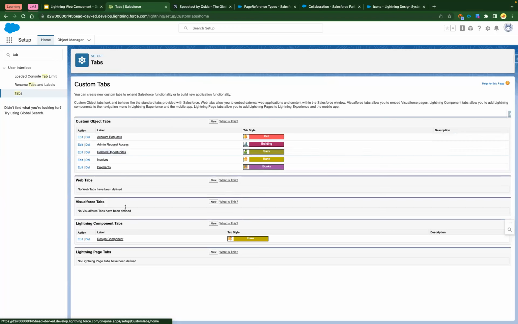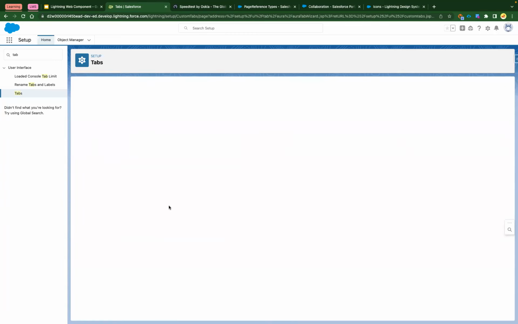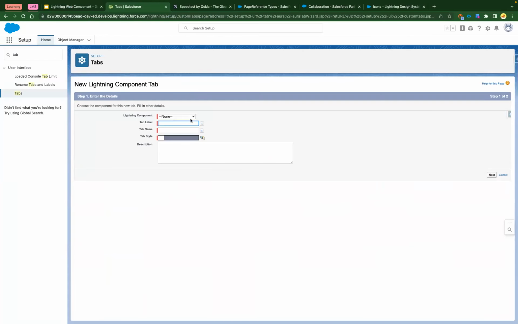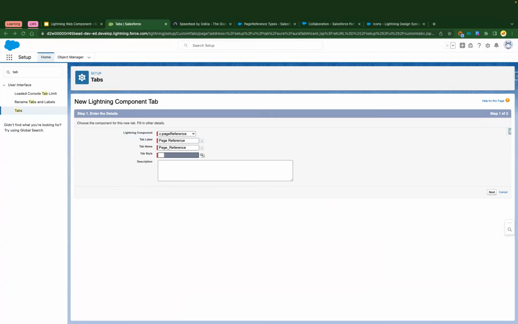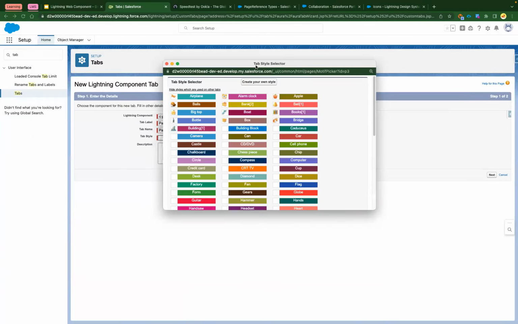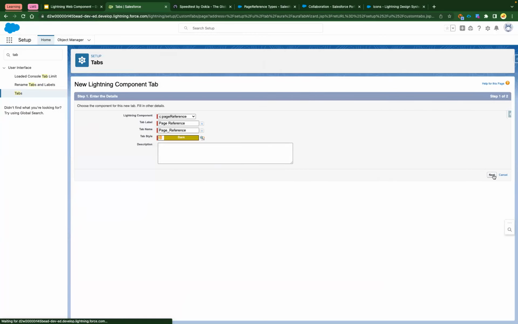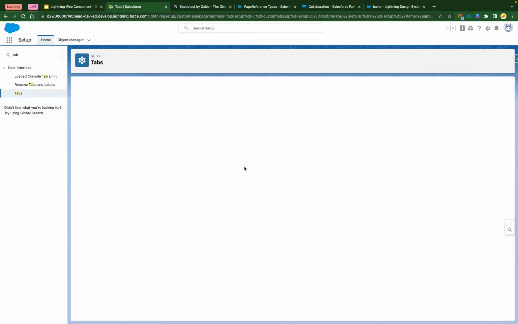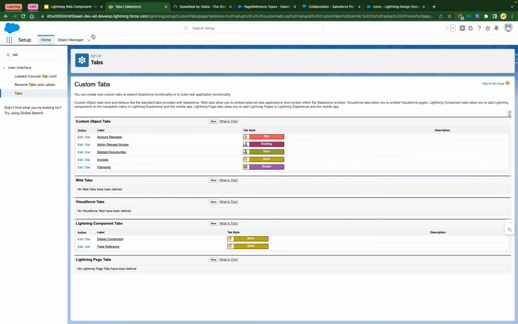Within this Lightning Web Components tab, we already have one design component. We are going to create one more tab. Here we will select our Lightning Web Component, that is page reference. You can give the name anything, like page reference. You have to select the tab style. You can select any tab style that you want, it could be book or bank or person or money. You just go ahead, create the tab and click on save. Our tab is created now.